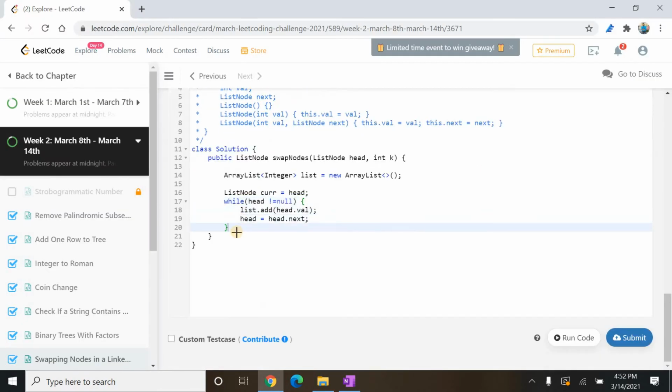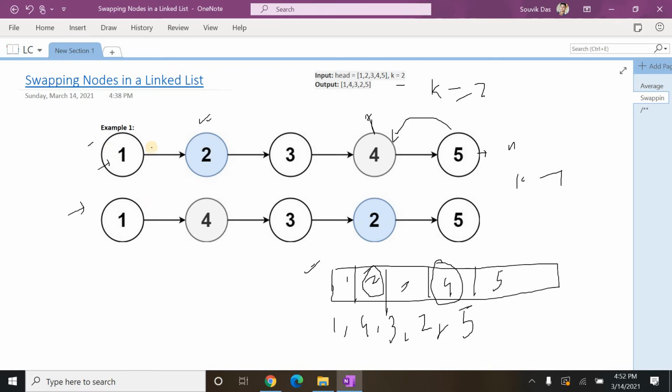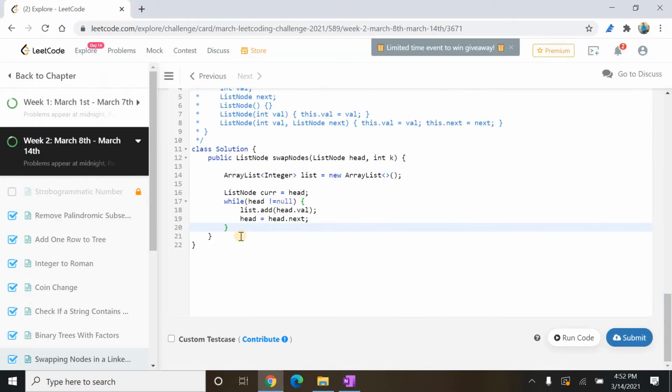Now what next? Now I need to swap those two values, right? So I need to find this second value and the fourth value and then we need to swap them. Okay, so let's do that. Let's take one variable called temp, and since it's an array list we can use the get method, so it should be list dot get, and we need to get the second value, right? Since indexing starts from 0, we will write it like this. It should be k minus 1.